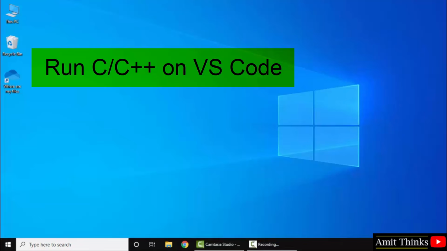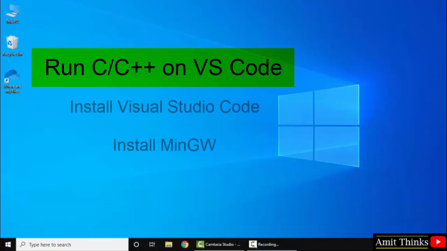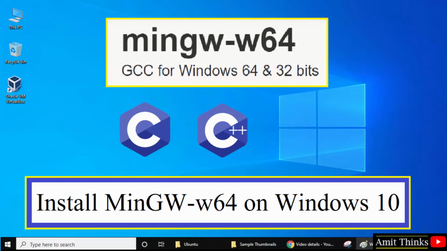Hello guys, in this video we will see how we can easily run C or C++ program on Visual Studio Code. So for that you need to install Visual Studio Code as well as MinGW compiler. So why we need MinGW? We need MinGW so that we can get the G++ compiler for C++ program and GCC compiler for C program.